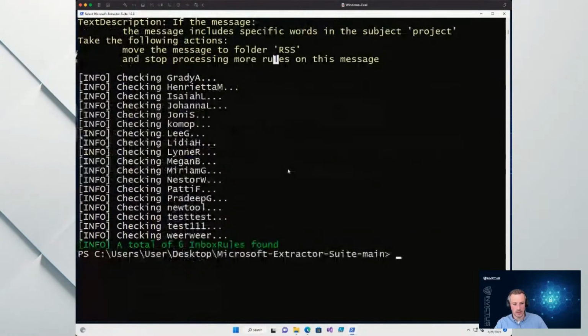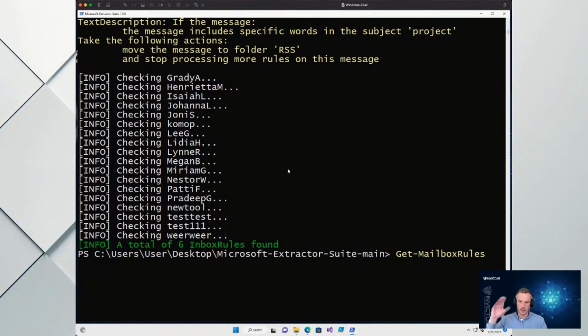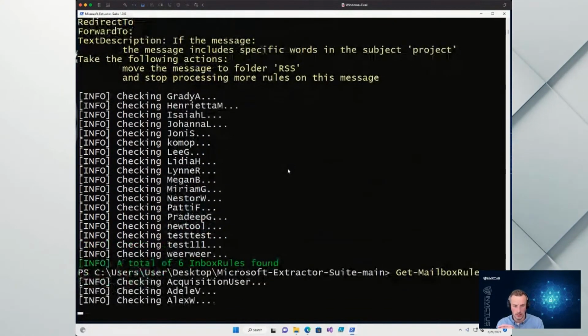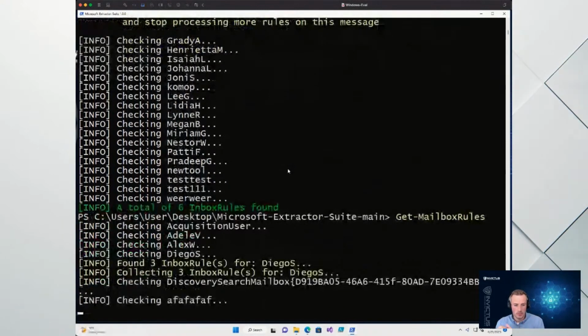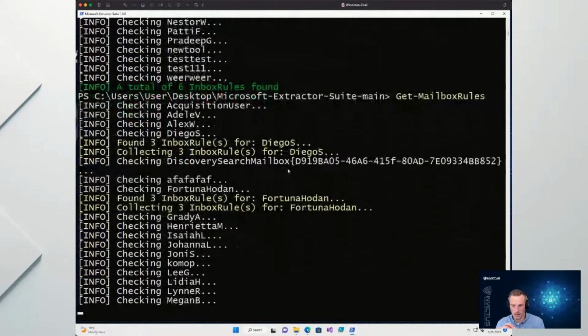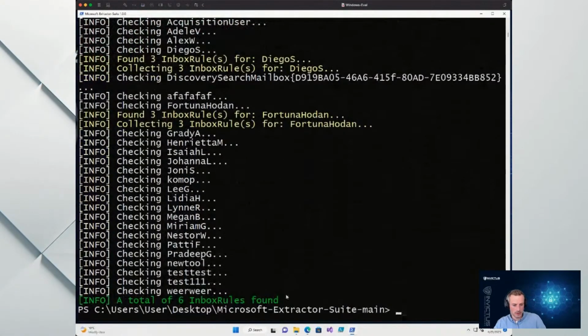What we can do is also use the Get-MailboxRules function, and this will acquire the mailbox rules to a CSV file, and it will basically give us a way to look at this in Excel or whatever you want to do. This one is going through the mailbox rules again, and it found 6, and it's going to store them in a CSV file. Again, it's going to take a few seconds.